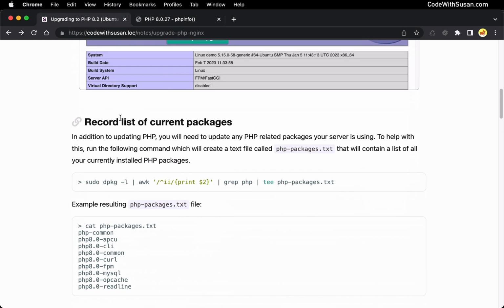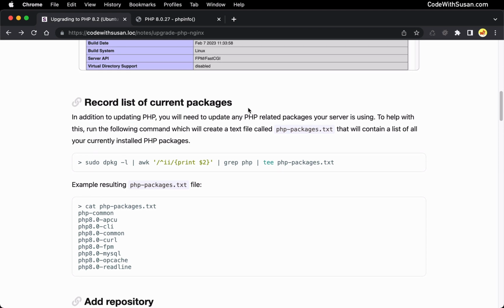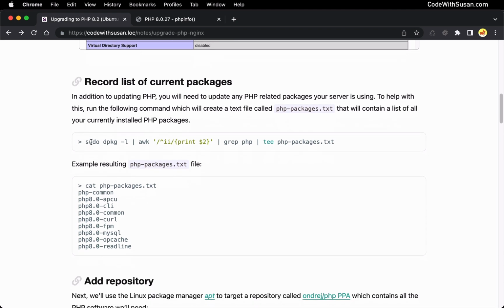Next up, we want to record a list of our current packages because not only are we going to be updating PHP, we have to update any PHP modules on our server. To accomplish this, this is a command I put together. This will look at your currently installed packages on your server, search for any packages including the string PHP, and it will record the name of those packages to a text file.